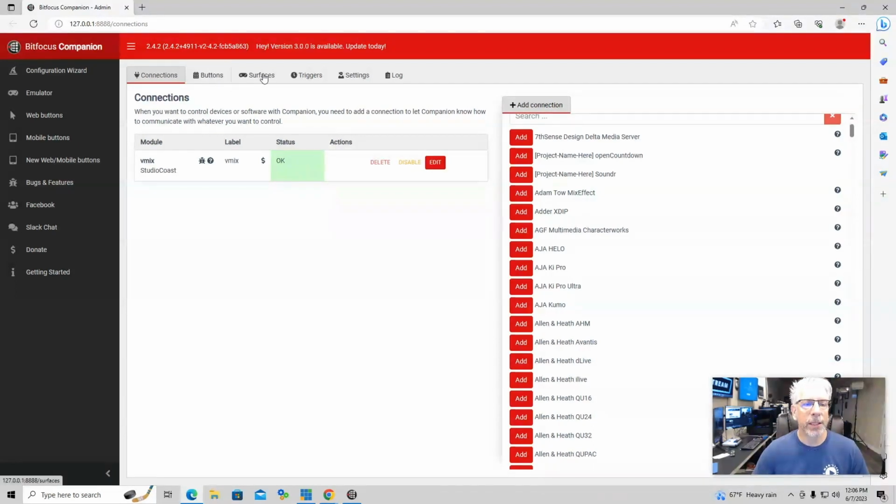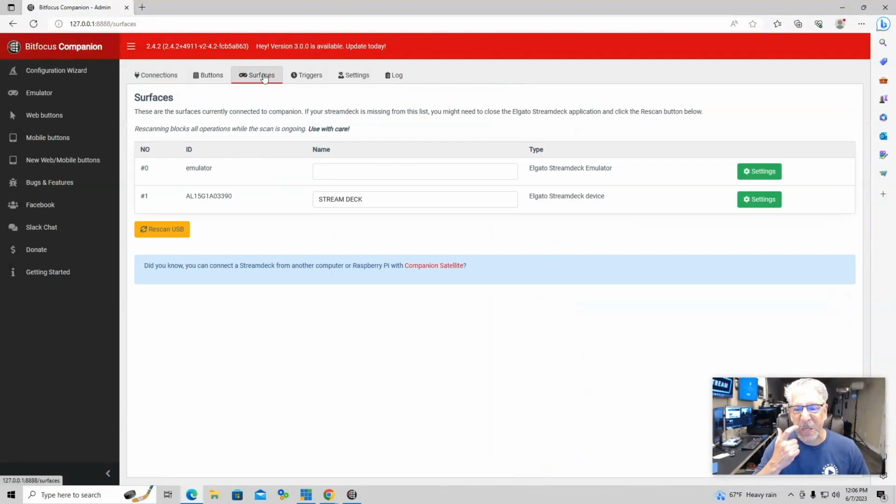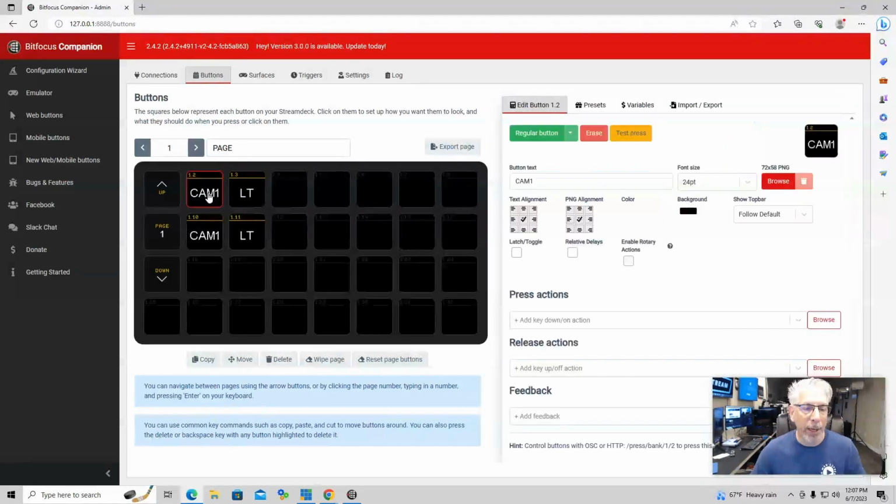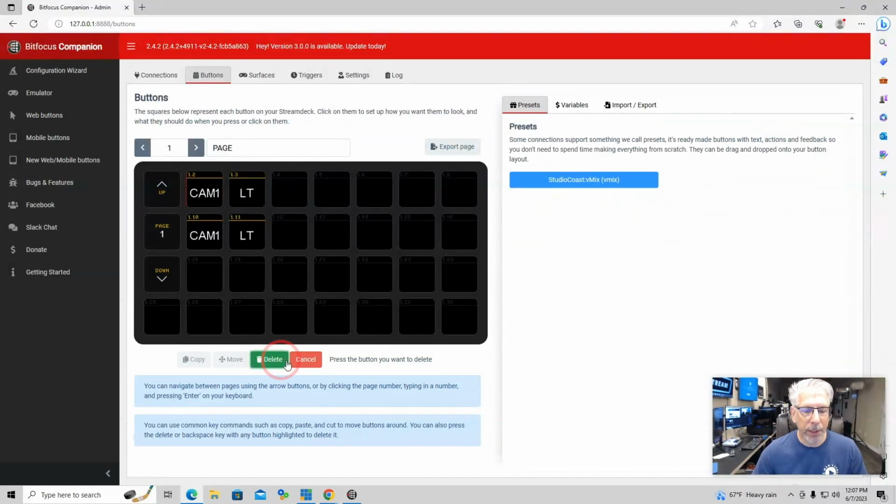So the next thing we're going to do is go to Surfaces, and you'll see right here that we have our Stream Deck. It automatically does a USB scan of any USB devices that you have in your system. When you start the Bitfocus Companion software, it did pick up our Elgato Stream Deck. So now let's go to buttons. And this is the layout of our Stream Deck. And just to get started, I'm going to go ahead and delete everything. So I'm going to delete this.